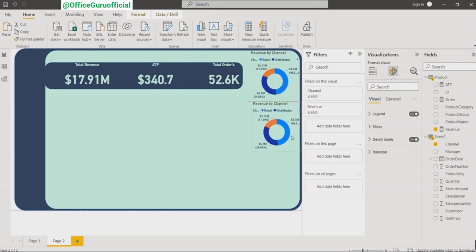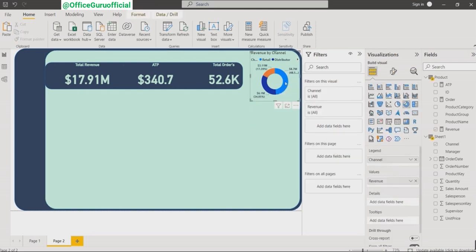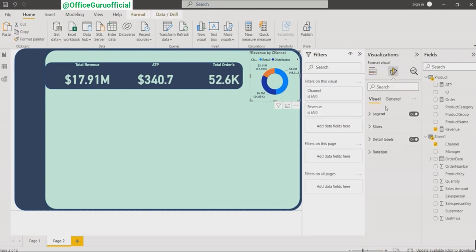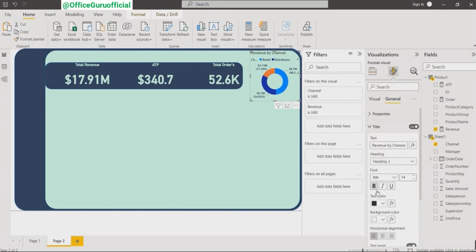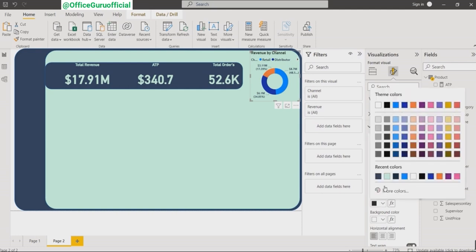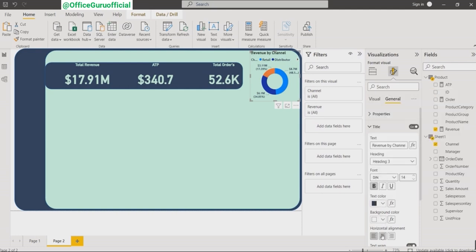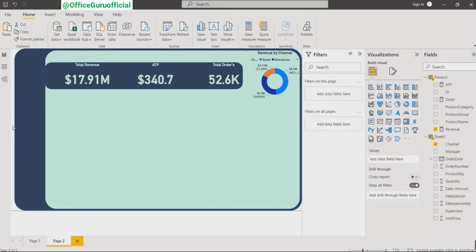Okay, the color of that slices in that particular thing we will format later. One more formatting is remaining actually here. So go to this one, go to general, title, we have made it bold, make it bold, select text color and center align the title. Now done. Okay, now we are going to create one more donut chart which shows revenue by product category.